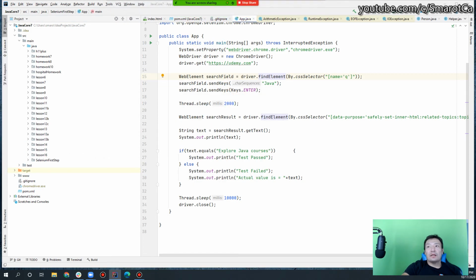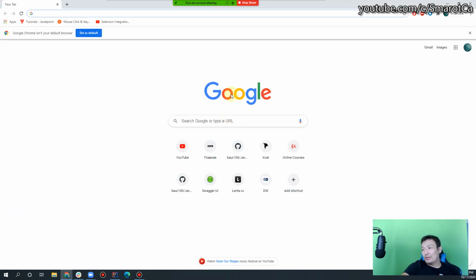Okay, so guys, let's talk about testing. Java has special testing libraries. One of them is TestNG. So first, today we will download TestNG. So how to download a library in Java?